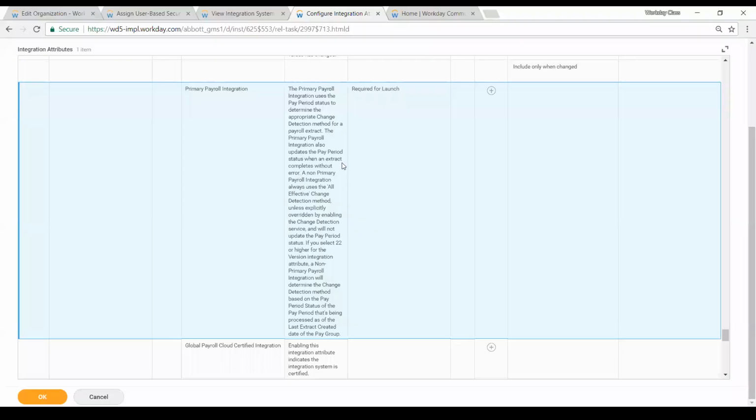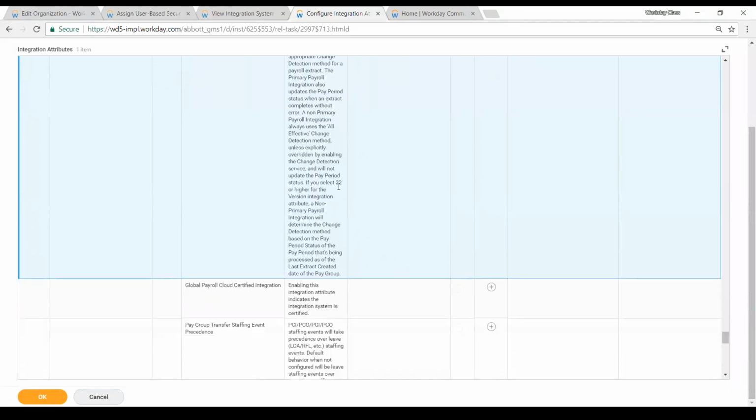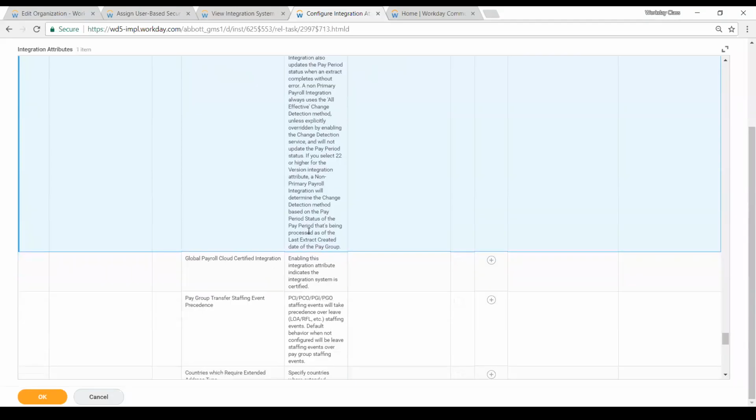Okay, and make the primary integration uses the pay period status to determine the appropriate change detection method for payroll extract. The primary integration also uses pay period status when the extract completed without an error. A non-primary integration always uses all effective change detection method, but if it's a primary integration, it will get changes from the pay period last extract status when it is completed without errors. Processed as the last extract created date of the pay group.